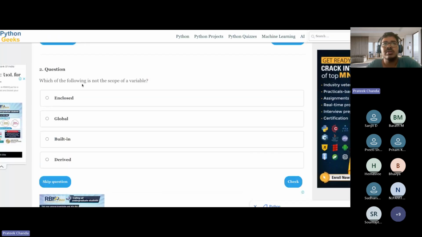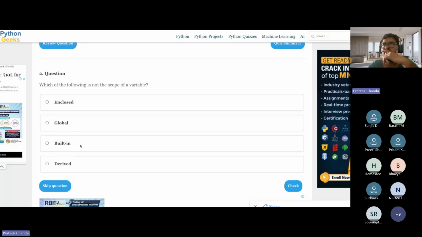Now the second question: which of the following is not the scope of a variable? Enclosed, global, built-in, or derived? I think this is a bit outside of what we discussed. But anyways, there might be some questions which test something outside. So yeah, it's enclosed, because global, built-in, and derived are anyways standard scopes.